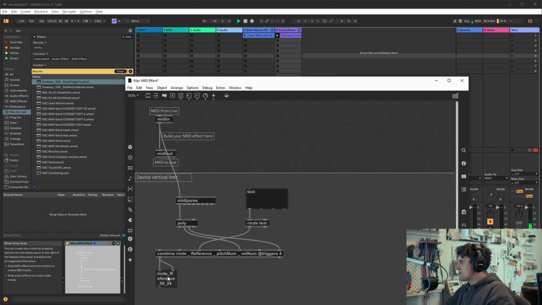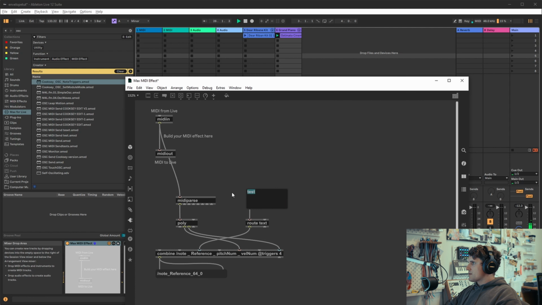Otherwise, it's not going to work. And we can see here that we've got our /note underscore reference. Let's just make this a bit bigger. And then we've got our pitch and our velocity, which is going to go between 0 and whatever the velocity is that we want. I think it's because I haven't changed this on the fly. So if I change this now, yeah, that'll change to test there.